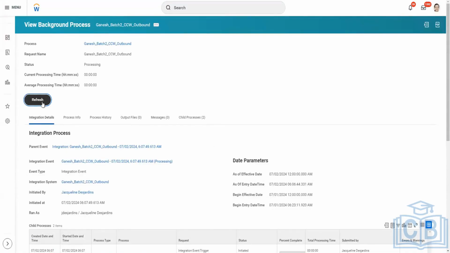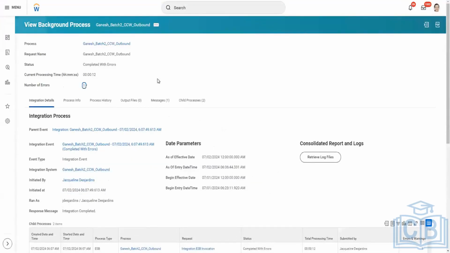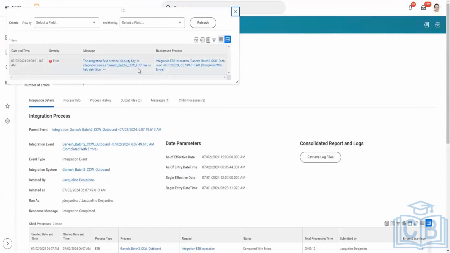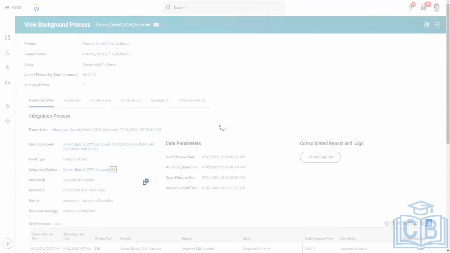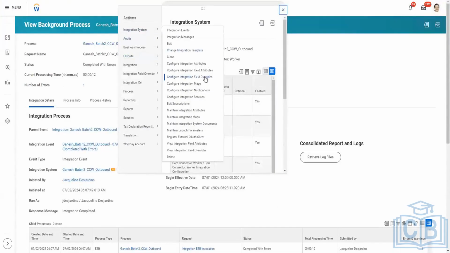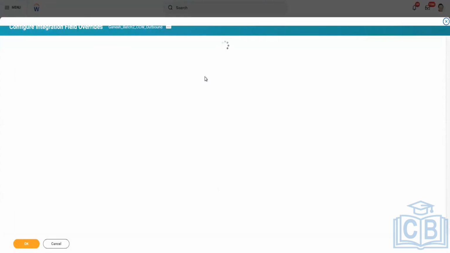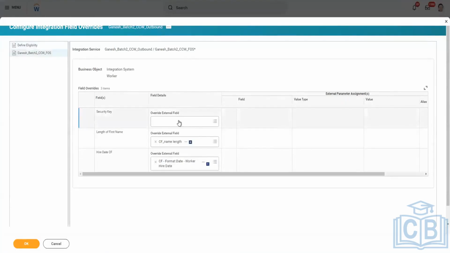It's running. Oh, it's completed. What is the header? No definition. I configured one field which is not updated. Again, configure integration field override. I feel the right service. Let me check.